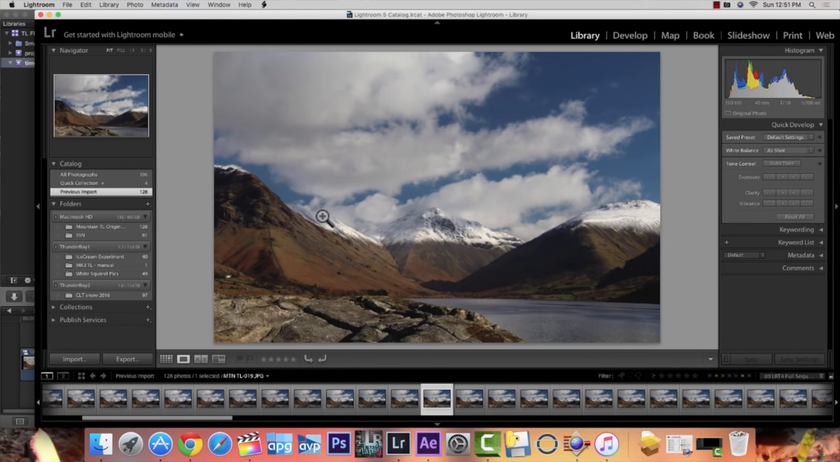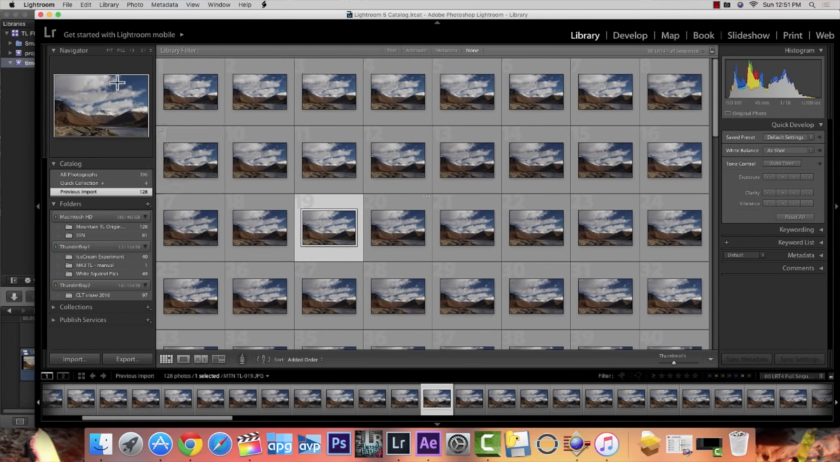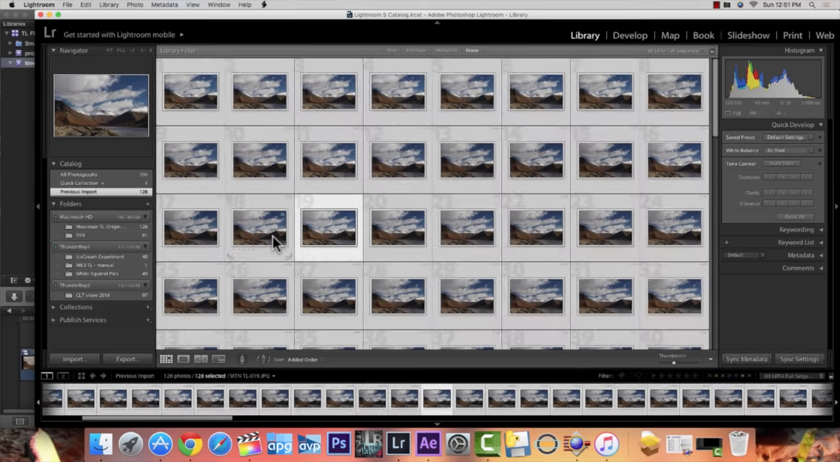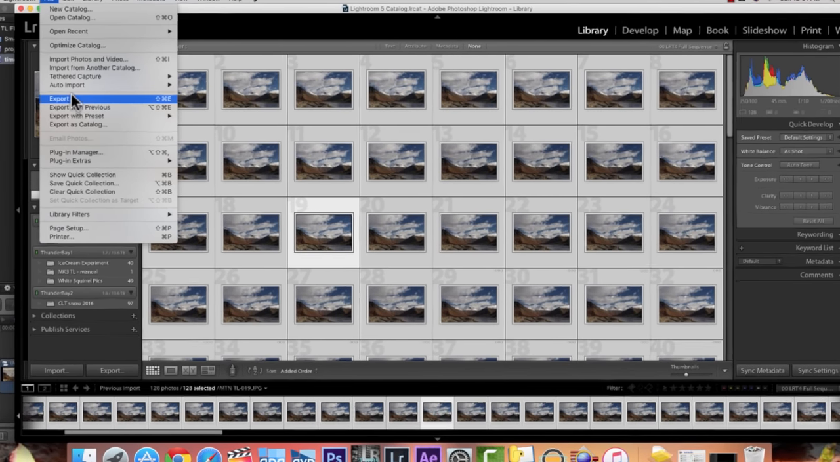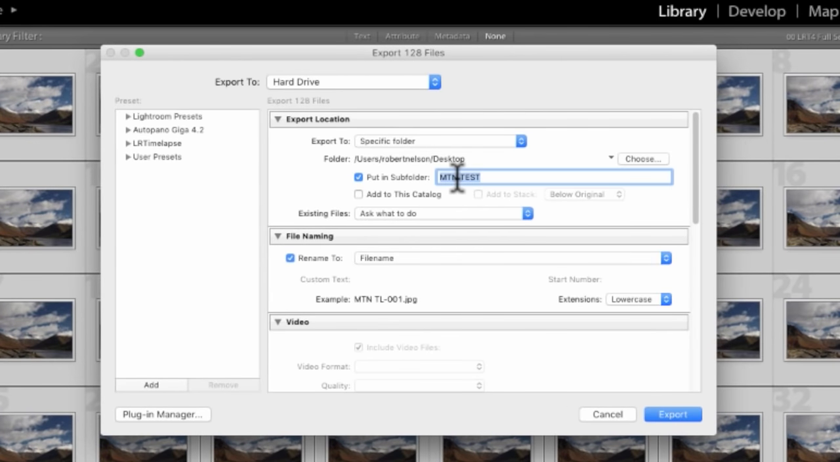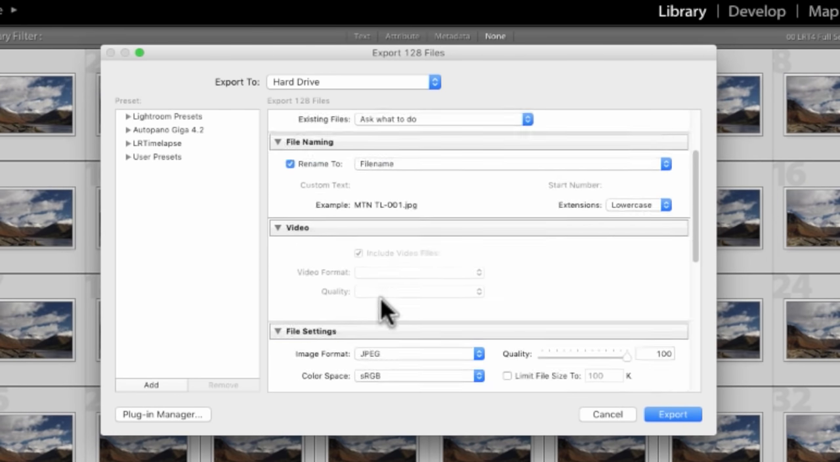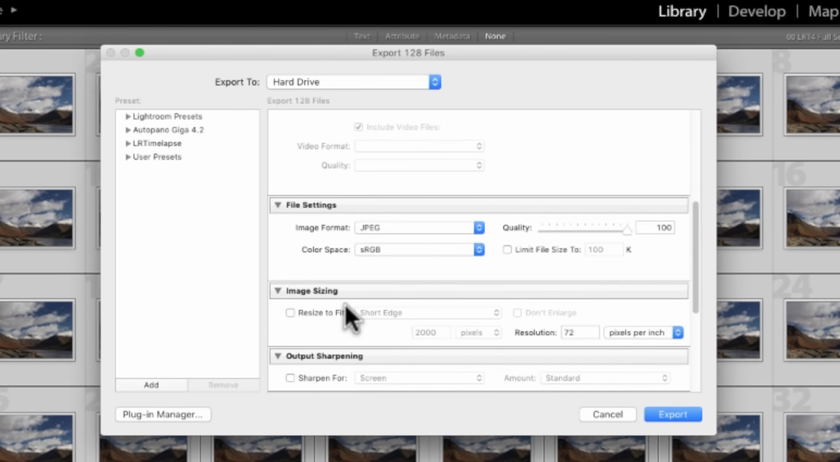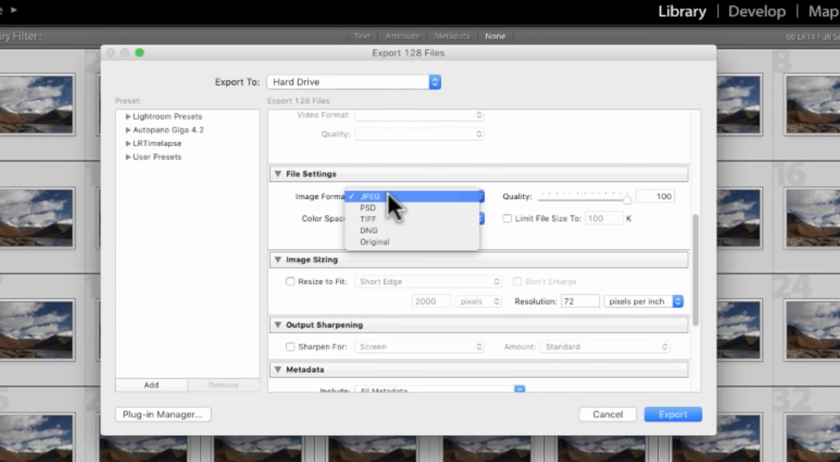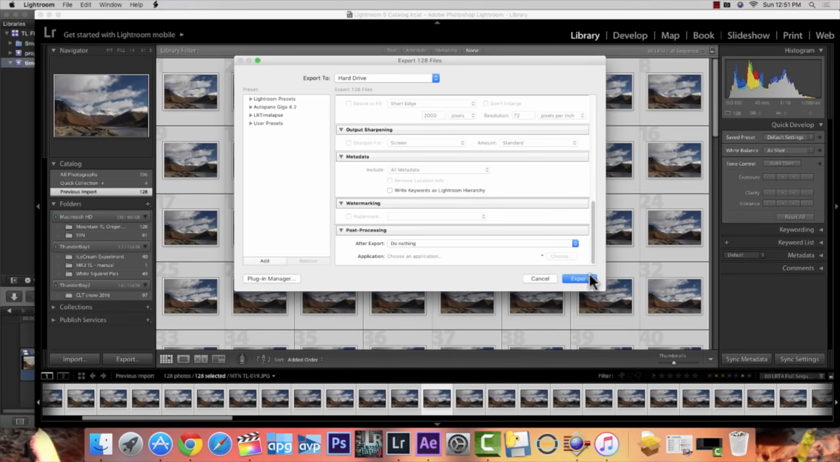Now every single one of these images looks pretty good as it is, but what we have to do now is export them as a DNG file. So let's select all of them by doing Command A and then go to export. And then what we'll do, we're going to call this mountain DNGs. And what we want to do is go down here into our file settings, and instead of JPEG image, we want to export them as a DNG file. We'll export it just like that.